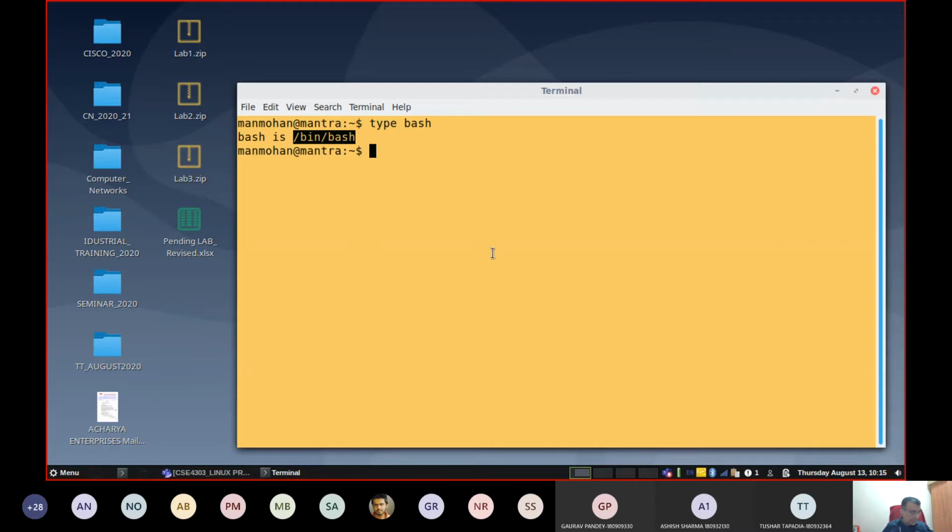Similarly, you can try, say for example, type date. It will say where the date command is. Similarly, you can say type pwd. See, pwd is a shell builtin, and you will get some information about that. pwd is already built into the shell itself. That is what we also call an internal command.